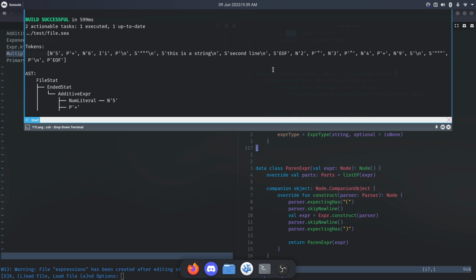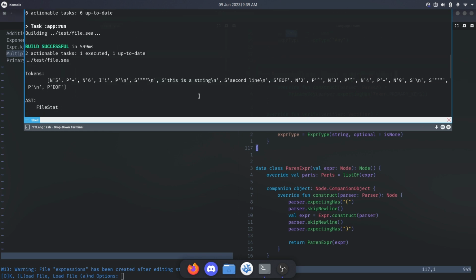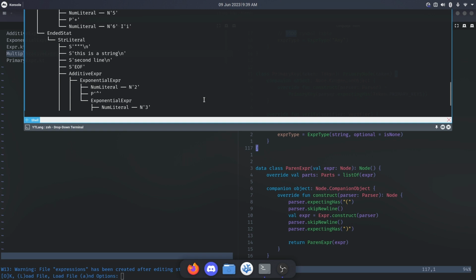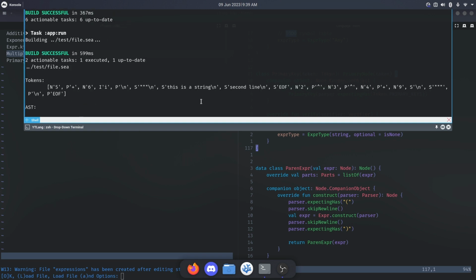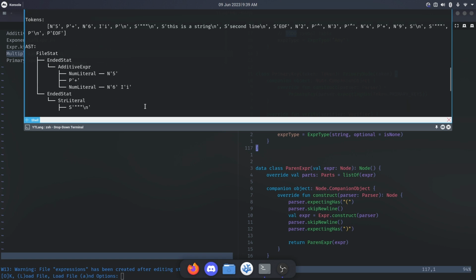Then we have a string end of file. That's actually probably not desirable. I think that's an accident. That's not supposed to... Why did that happen? Interesting. And then we have 2 to the power of 3 to the power of 4 plus 9. New line. And then end of the string. So I will have to actually figure that out, because I don't think that's supposed to be there, but it seems like it actually would have parsed correctly.